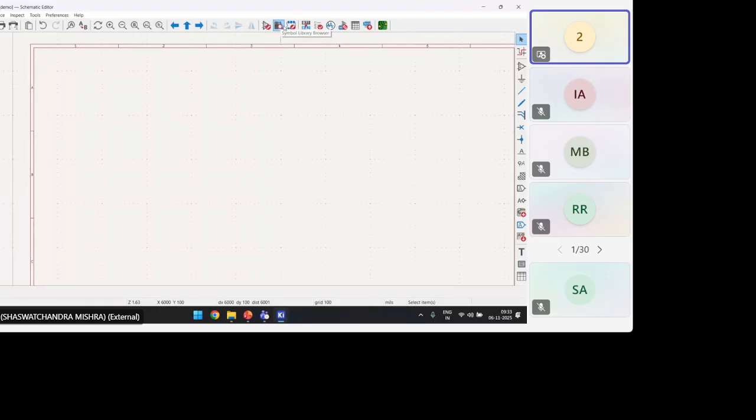Then there is the footprint editor. Let's say we have a component which is quite new compared to this KiCad. So the footprint library of KiCad doesn't have that specific footprint for your component. So what we can do is design that footprint from our own side. You will need the datasheet for that component. You will open the datasheet and see the physical dimensions of that specific component. Then by using this footprint editor, you can create your own footprint for that specific component.